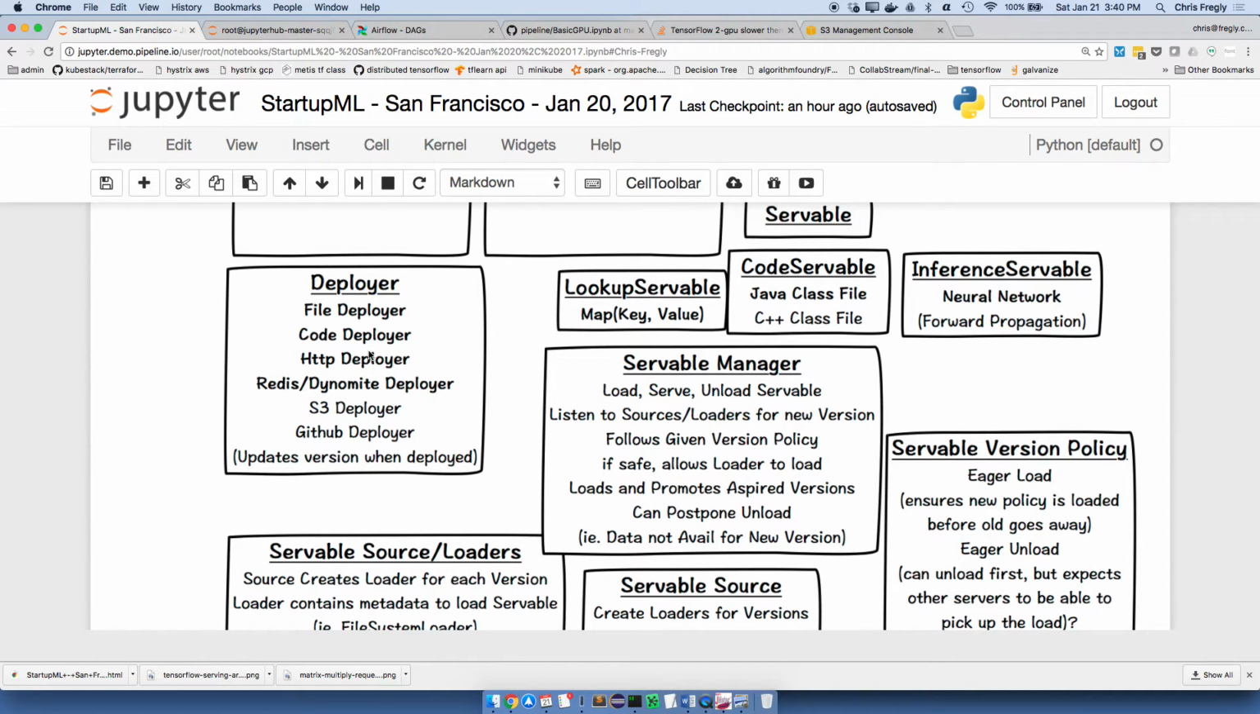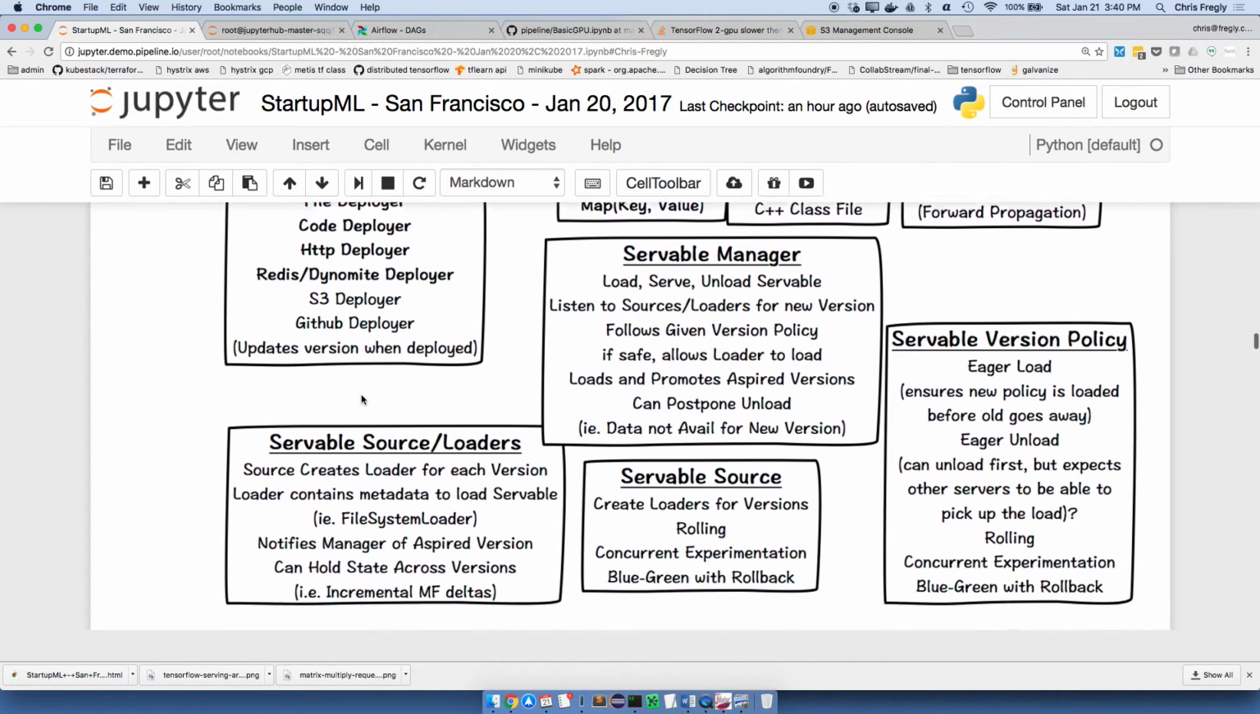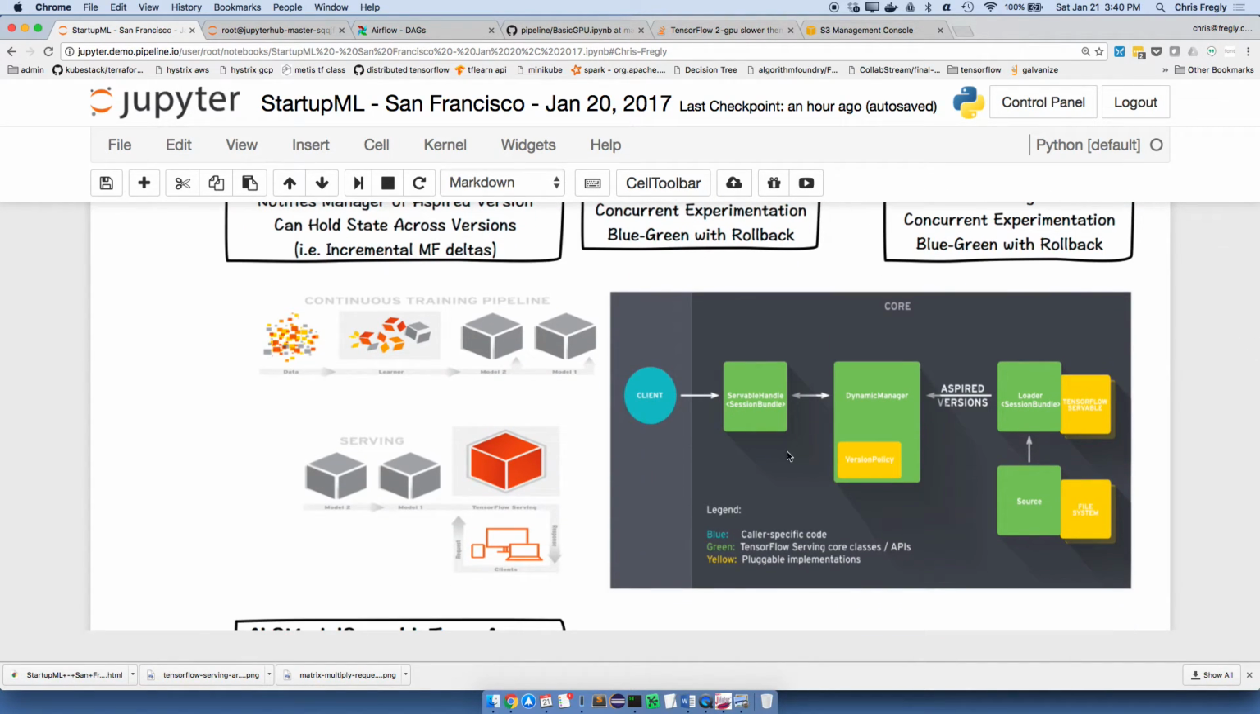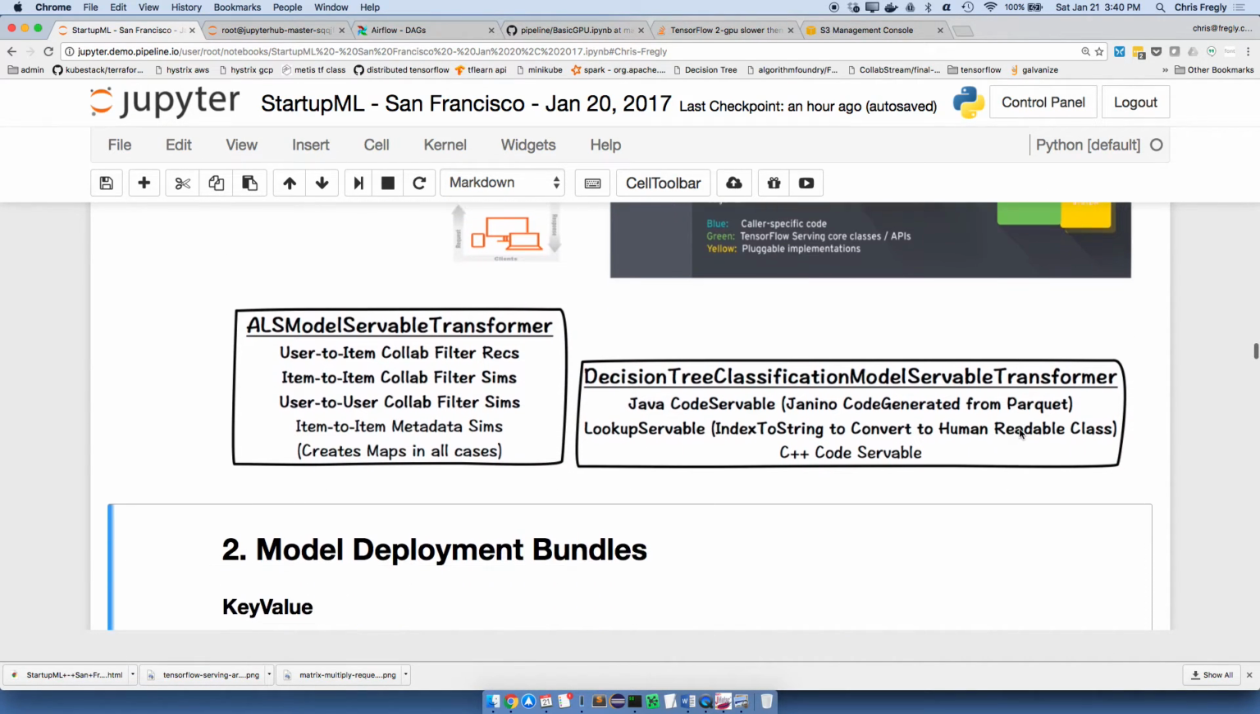And then there are these model deployers. The most basic one is a file deployer. Some of our aspirations would be a Redis deployer. You throw things onto Redis, and this is the thing that actually takes these servables, or it's the thing that's scanning for new versions of the models. And there are of course version policies, things like that.